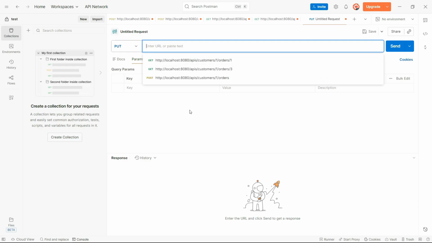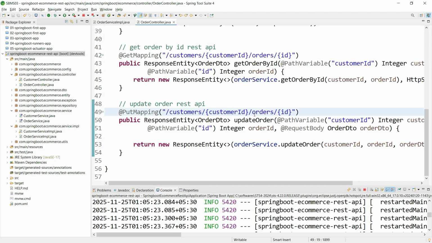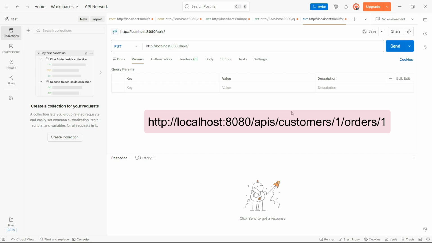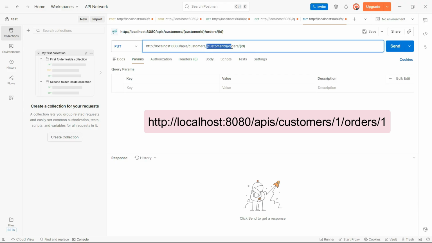Here I am constructing the URL, that is http://localhost:8080/api/ and then go to the order controller. Let's copy this REST endpoint URL. Copy. Go to Postman tool. Paste here. In place of customer ID, I am giving 1. In place of order ID, I am giving 1.